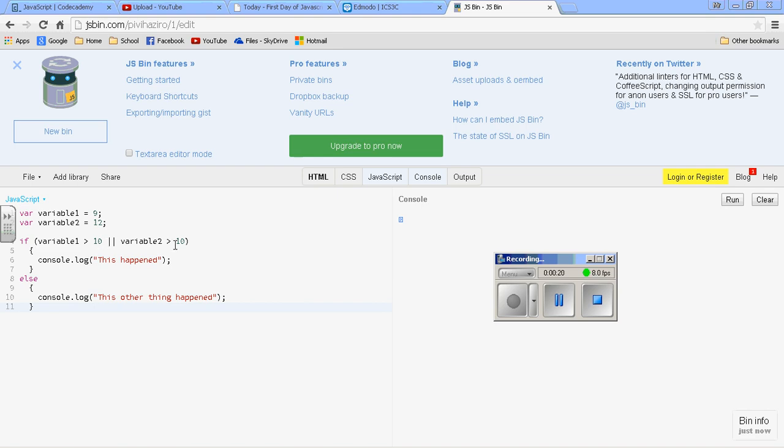combined condition where we're using the or. Remember, the two lines is or. So if this is greater than 10 or this is greater than 10, and notice since variable 2 is 12 and it is greater than 10, this will be true, this will be false. So since one of them is true, this will be executed, and when I run it, indeed that's what happens. So it's going to say this has happened because this is true.